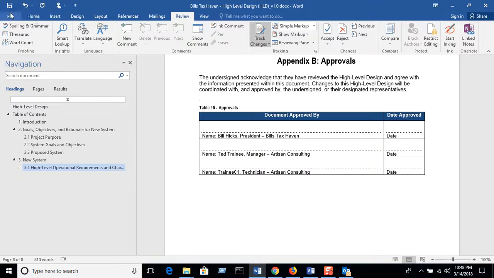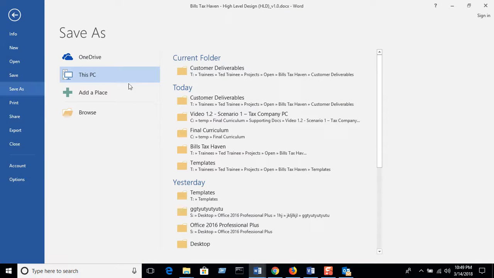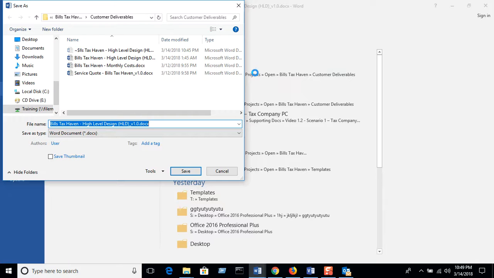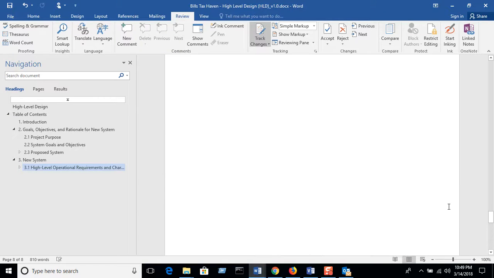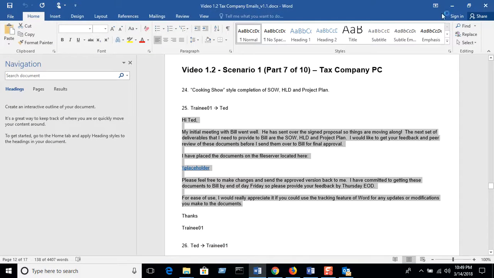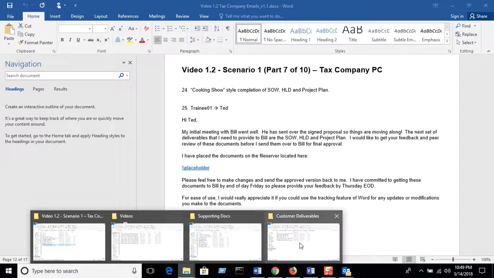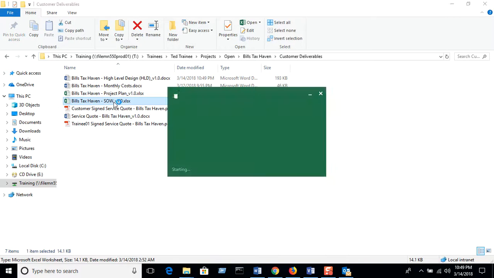So at this point, I'm just going to save this. Well, it depends. Some people may save it as a different version. I'm actually going to save it as the same version because we do have tracking enabled, so trainee 01 can see what changes were made. So I'm just going to save it and close out of it. And I'm going to go back and look up the statement of work.